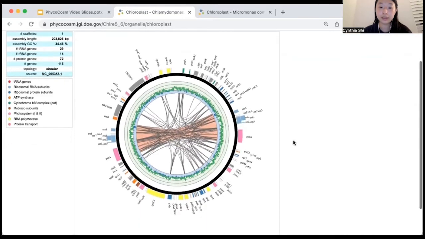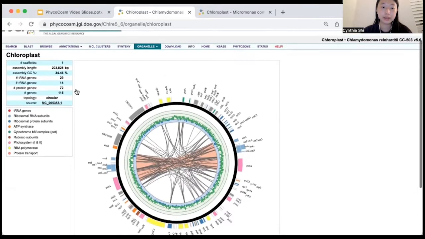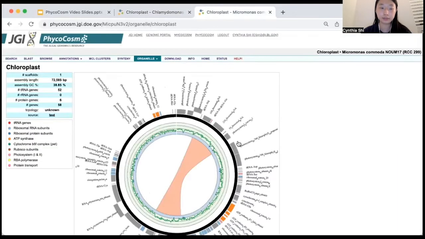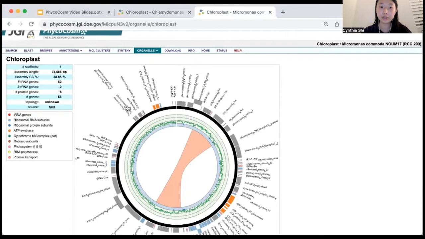So here you can see a diagram that shows all of the genes on the plastid genome color-coded based on what kind of protein they code for. And there's a key for that over here. This table has more information about the plastid genome of Chlamy, such as assembly links and the number of protein coding genes. I'm going to pull up the plastid genome of Micromonas to compare to the Chlamy one, and that is over here. So you can see that the Micromonas plastid has fewer protein coding genes.